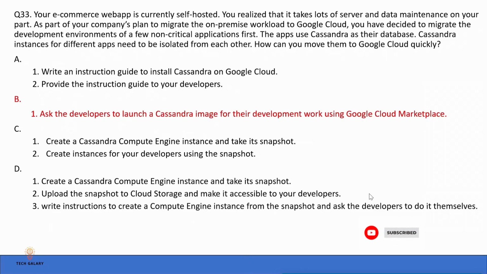Now let's take a look at option B. Ask the developers to launch a Cassandra image for the development work using Google Cloud Marketplace. This option is correct because launching Cassandra from the marketplace is the fastest and safest way. So this will allow the developers to quickly launch a pre-configured Cassandra image from the Google Cloud Marketplace. By doing so, this will eliminate the need for manual installation and it also ensures that the Cassandra instances are properly set up.